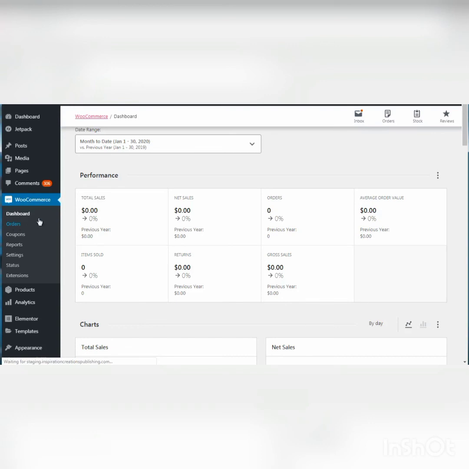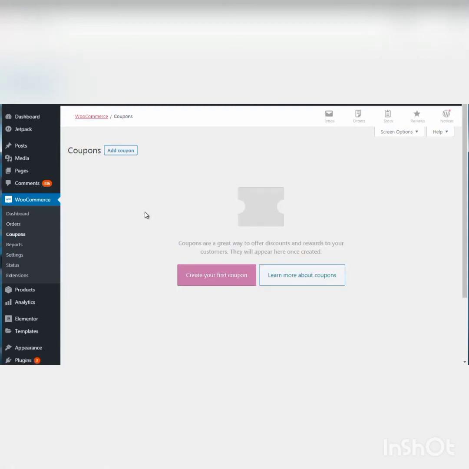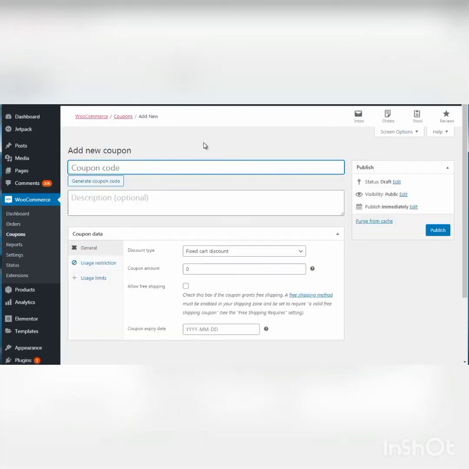So if you go under orders here, we don't see any orders right now. But when we receive orders, you'll need to just go to WooCommerce orders and you'll see them all here. In terms of coupon codes, if you've created a product and you want to create a coupon code, then you can come here, you can create your first coupon, like so.